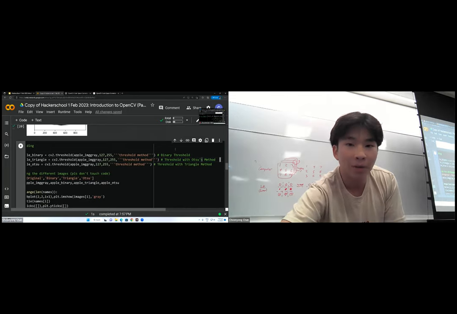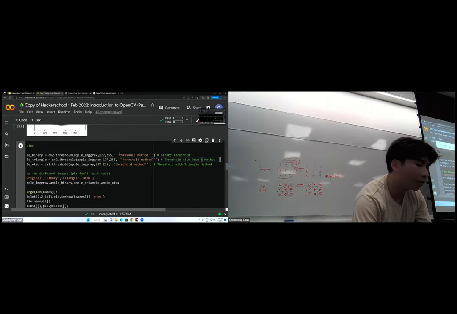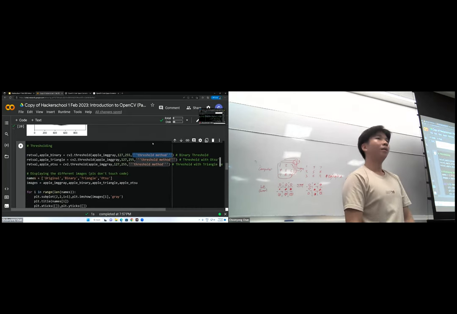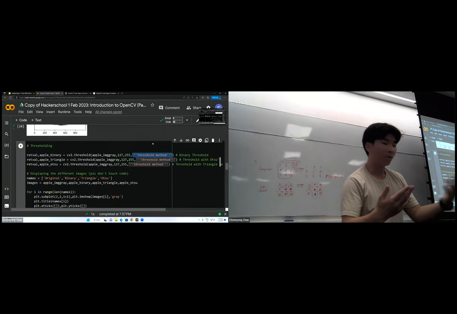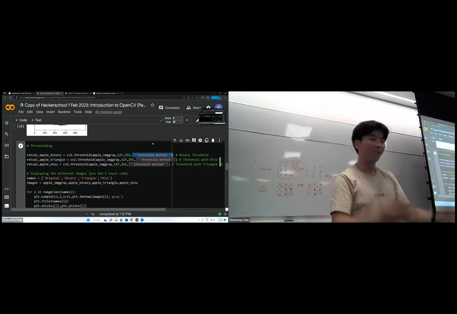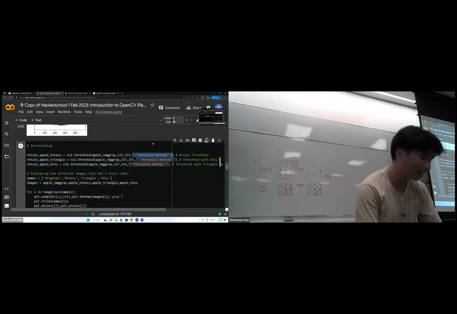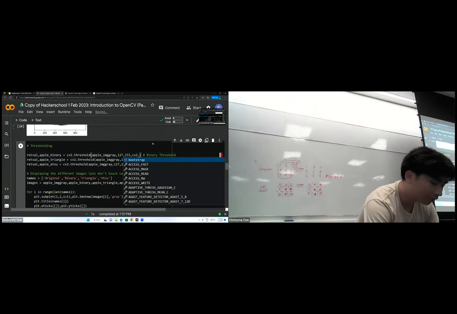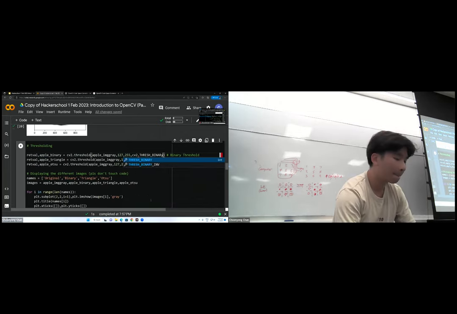Okay, so using OpenCV, we are going to implement the binary threshold method. You might ask how you are going to implement this from scratch, but actually OpenCV has the code for it. Okay, CV2, and we have thresh, which means threshold, binary.